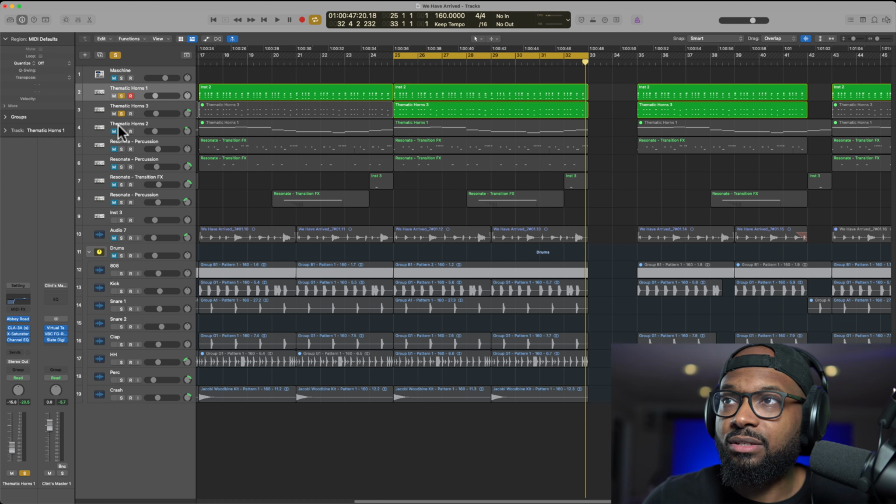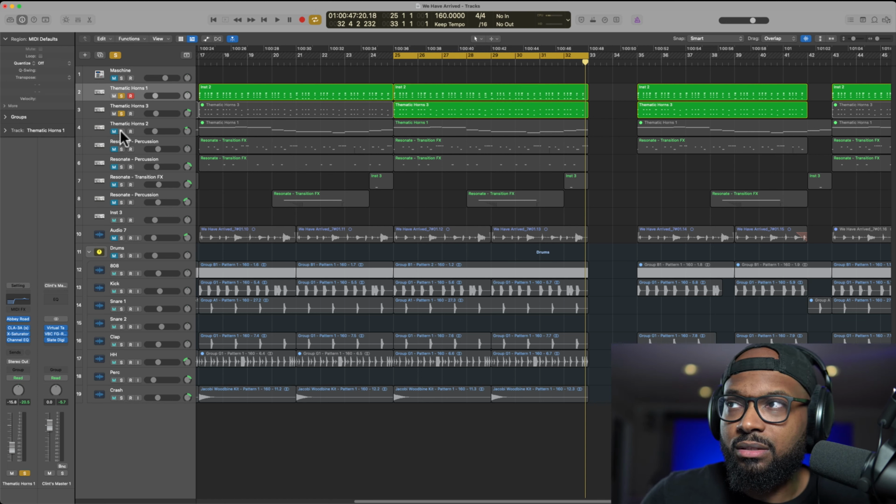And then the last horn I added was more so of a melody. And this is the melody that's gonna come in during the hook of the track.